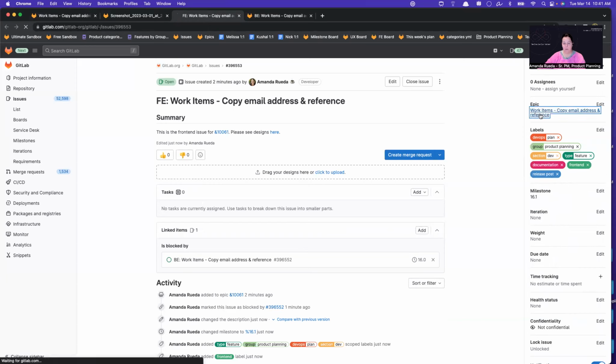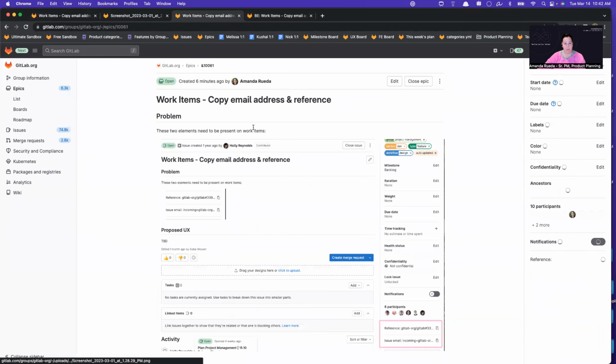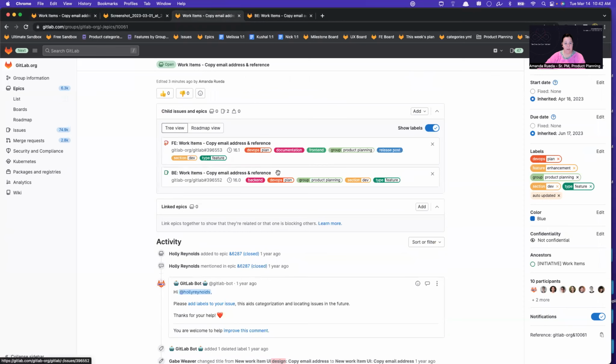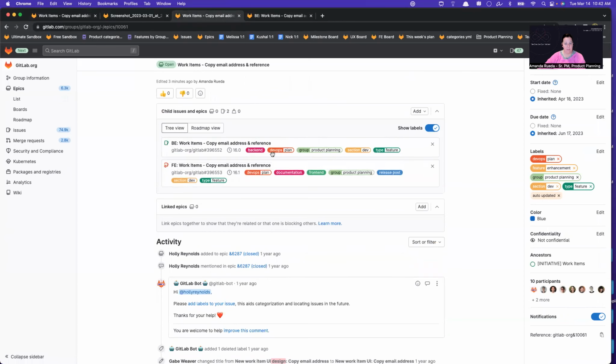So now if I go back to my sub-epic and I take a look at my children, I can see that the backend is scheduled for 16. I have all my labels, and then my front end is scheduled for 16.1. So there you have it.